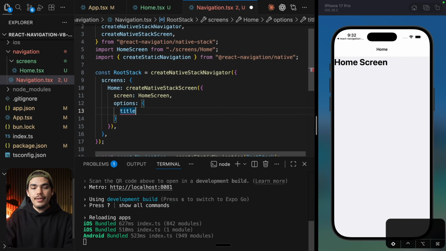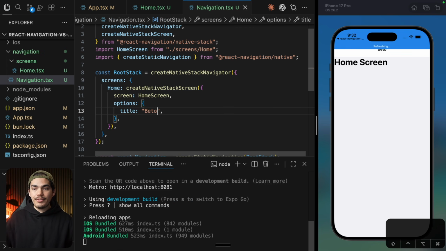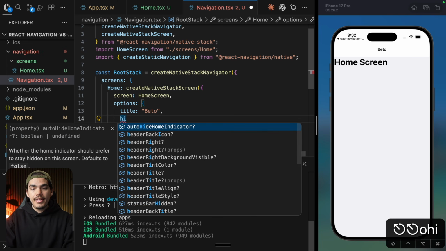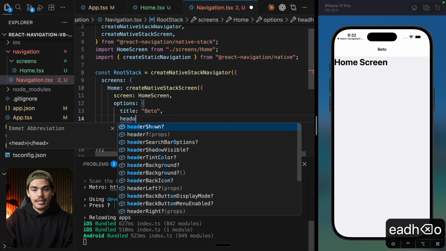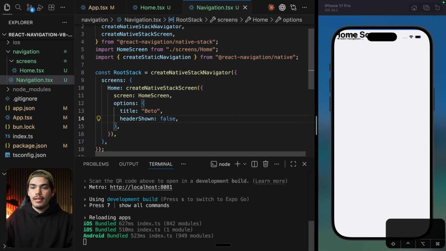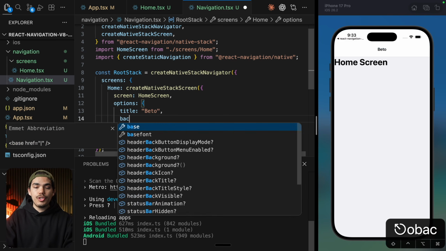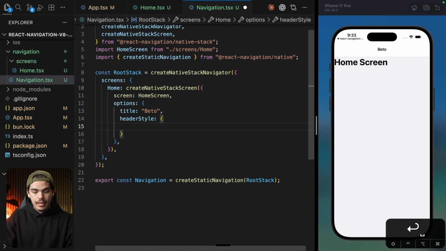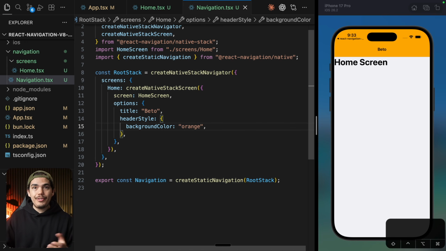You can say things like title. I'm gonna put my name, Beto. And now you can see that we have the title Beto there. If you don't like it, you can hide the header by using headerShown equal to false. And now we don't have anything, but I actually want it in this case. You can also change the background color by accessing the headerStyle object, and in here, we can declare the background color. You can say orange, for example. Hit save, and now it's orange.